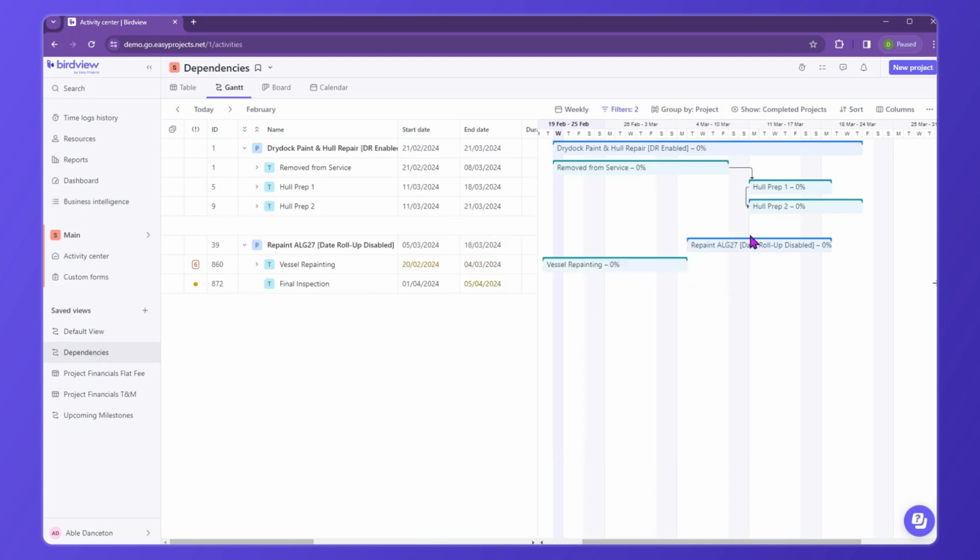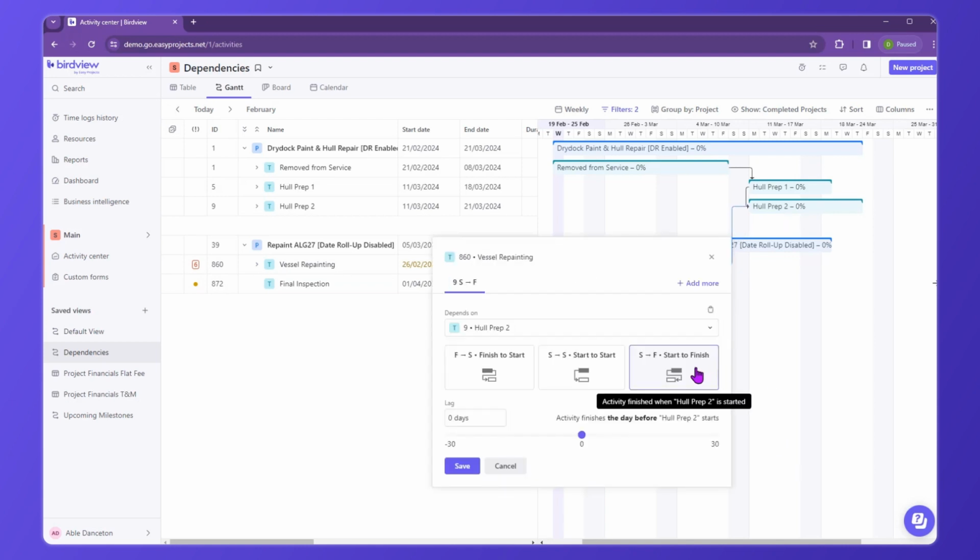Next, we're going to look to set up a start to finish dependency. So when halt preparation 2 starts, the activity marked vessel repainting on the second project cannot be completed until halt preparation 2 begins. When you click on the arrow, you've got a start to finish dependency, and there's that visualization confirming what you have just configured.